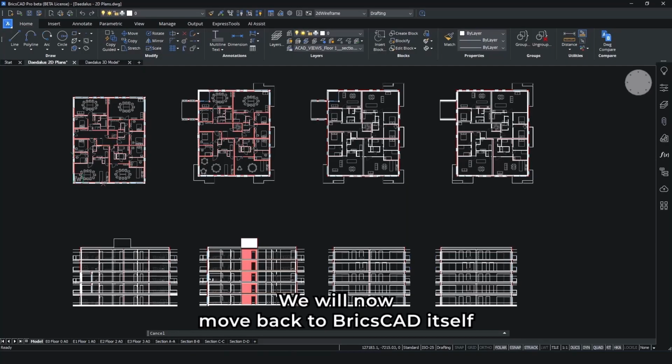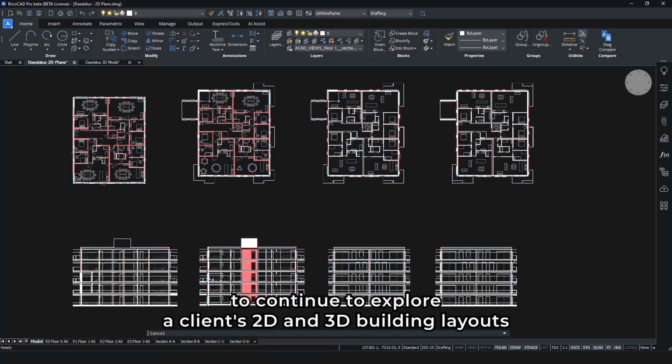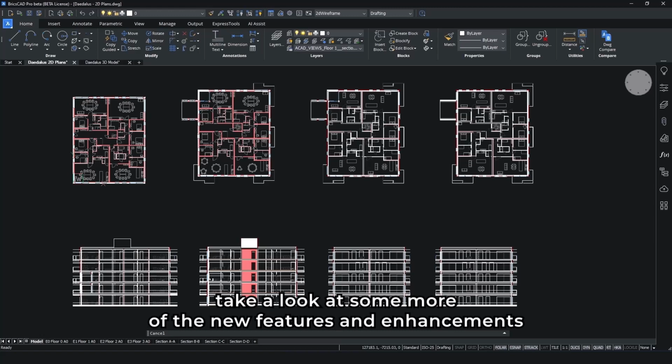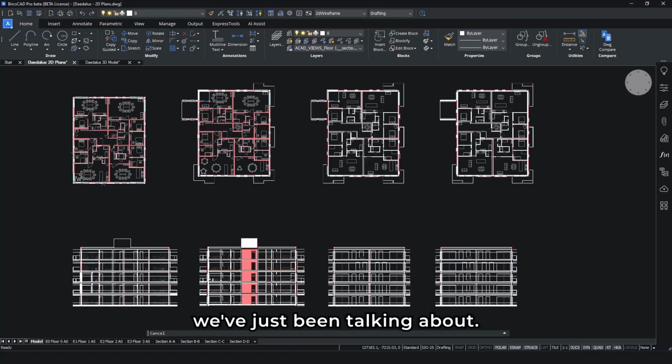We'll now move back to BricsCAD itself to continue to explore a client's 2D and 3D building layouts and, along the way, take a look at some more of the new features and enhancements we've just been talking about.